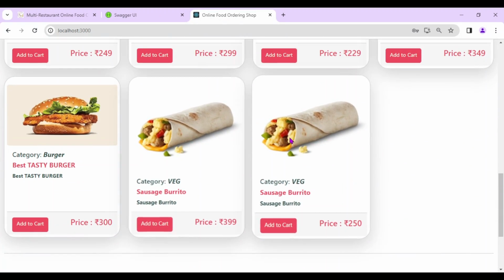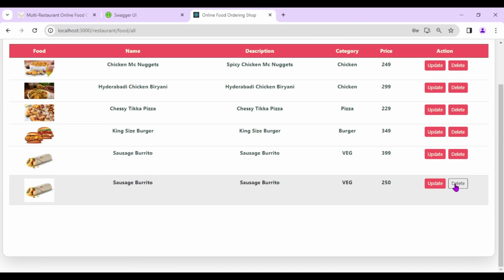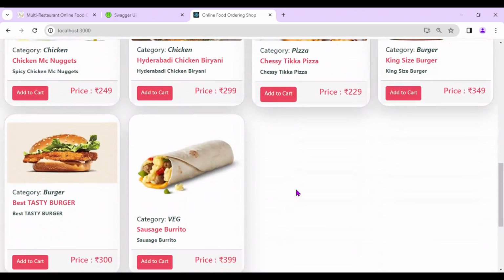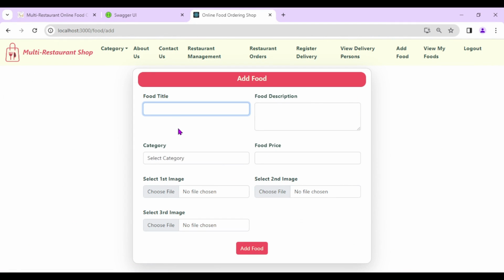Okay, because both are the same, so I'll delete this one. Click on delete. Food deleted successful, and here also we can see it got deleted. Then after that we can add the food here. Okay, so from here let's add the food.